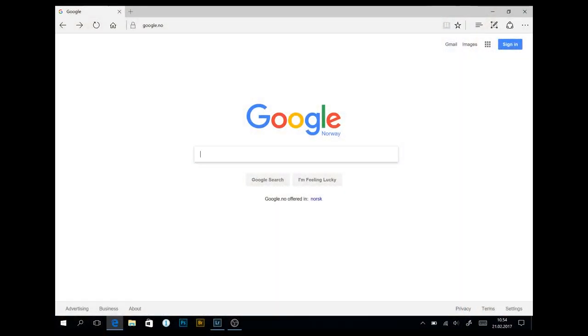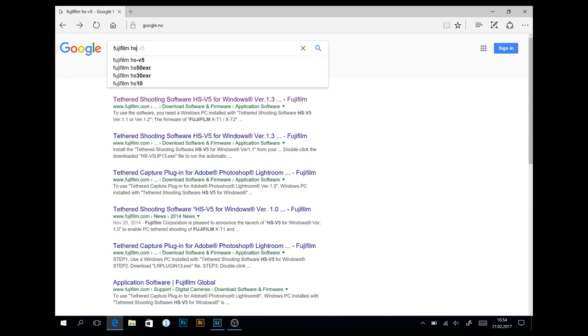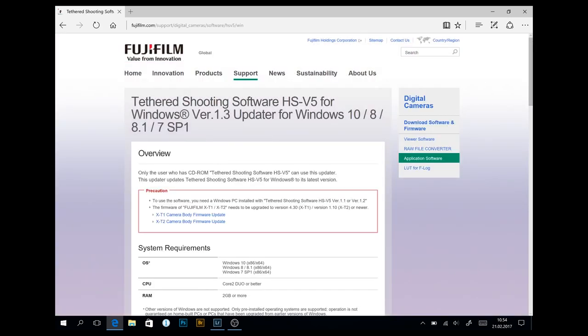But since Capture One doesn't support tethering with Fujifilm cameras yet, you need one other piece to this puzzle to get it to work. And as you can see here on the Fujifilm main website, they have something called the tethered shooting software HS-V5. It's called the HyperUtility, and it's a piece of software for Windows that lets you shoot tethered with your camera. And that's just the part we need here, together with Capture One. As you can see here, this is only an updater. You also need the complete CD-ROM, the complete software package.